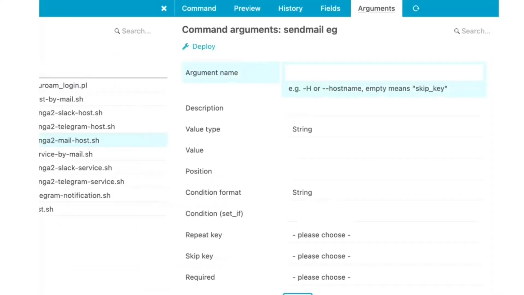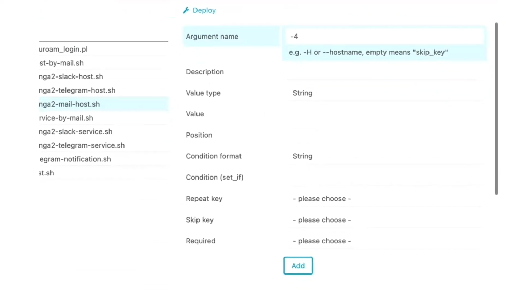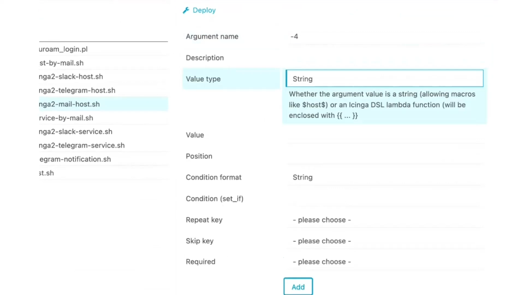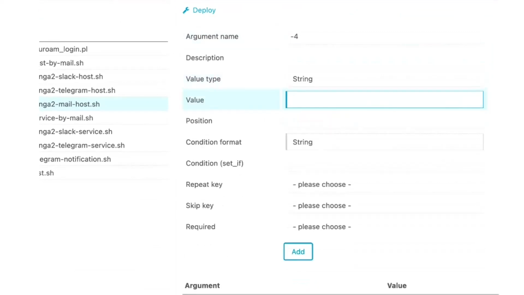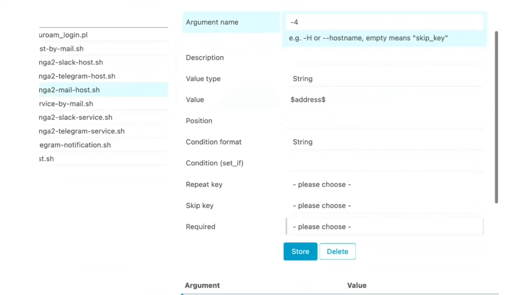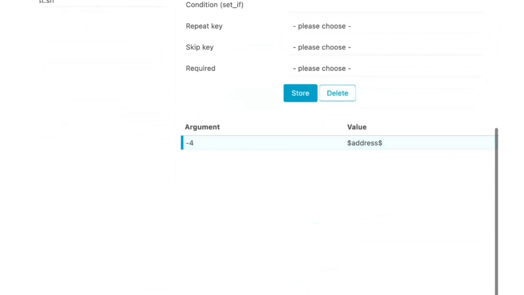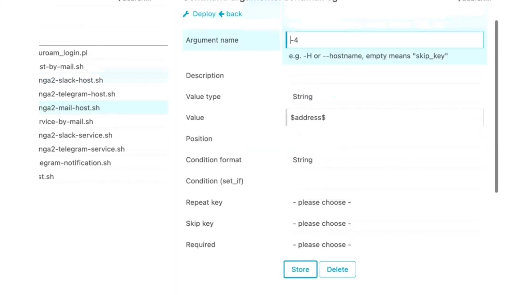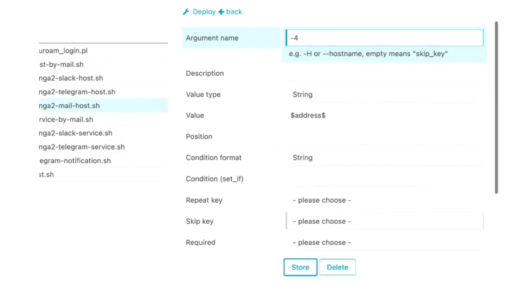So on the arguments, I'm going to put the argument name as -4. Argument type is string, and then value is this. And then click add. Once you click add, you can see that the add button changes into store and delete, and at the bottom you can find that particular argument. So now you are inside that particular argument.